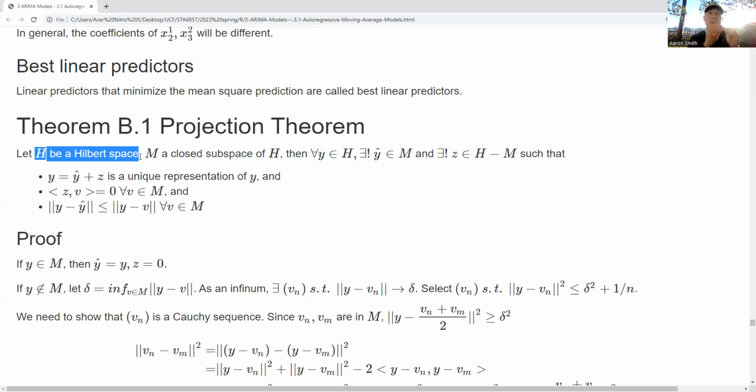Now, the Hilbert space is a Banach space with a dot product. A dot product is an operation on any two elements of the space that is mapped to the real numbers or the complex numbers, depending on what you're working on. For us, we're going to keep it real. So H is our Hilbert space, a vector space with a dot product. That's what we need for the moment. We're going to have a closed subspace of our Hilbert space.